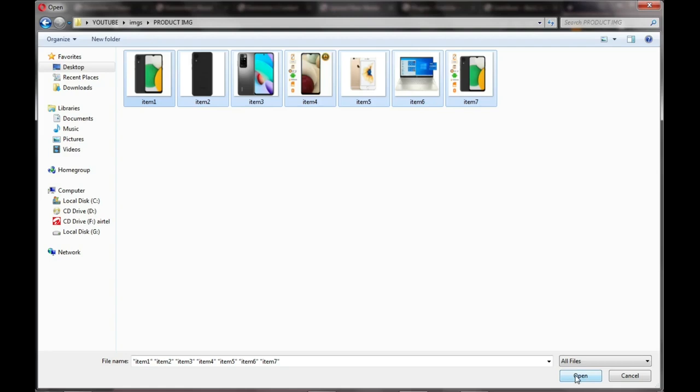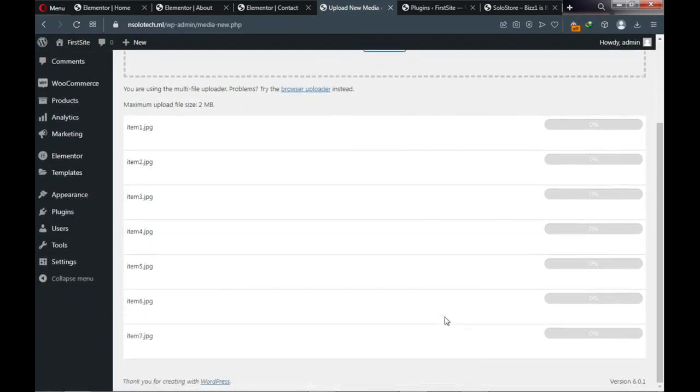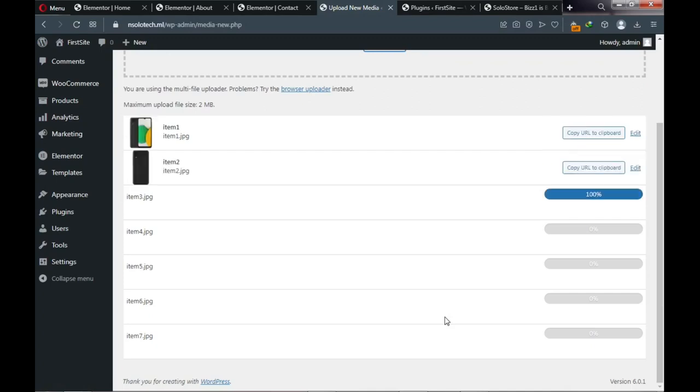I've selected all, so I want to import all of them all at once. Click on open, and all of them will be imported on the site, and we will be using these products to display. We will be displaying these products on the homepage. Okay, so let's just wait for it.